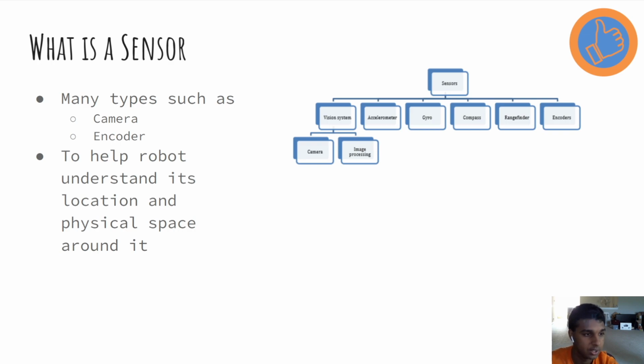And what is a sensor? A sensor, there are many types of sensors, such as cameras and encoders, and if you're using a Limelight, which is basically, it shines green light at retroreflective targets to help with things like vision processing. This will be useful for helping understand where your robot is on the field and locating field elements with the camera and whatnot.